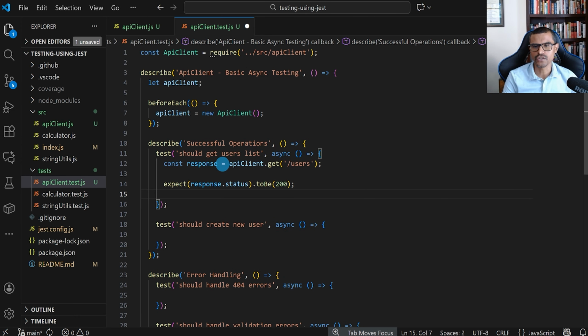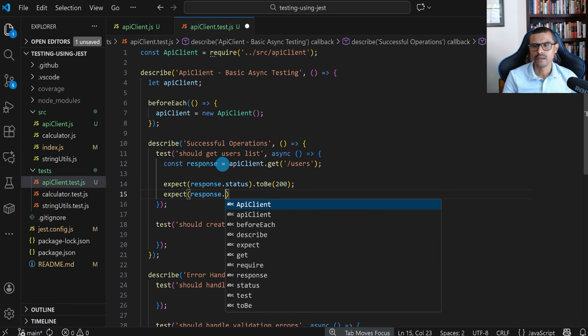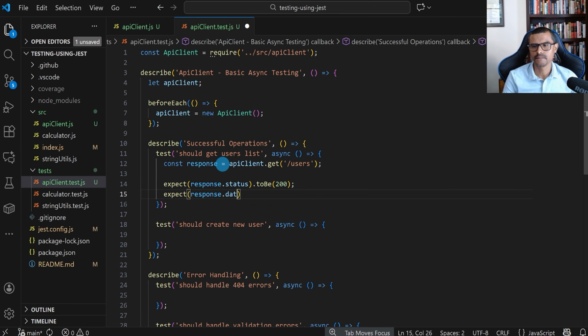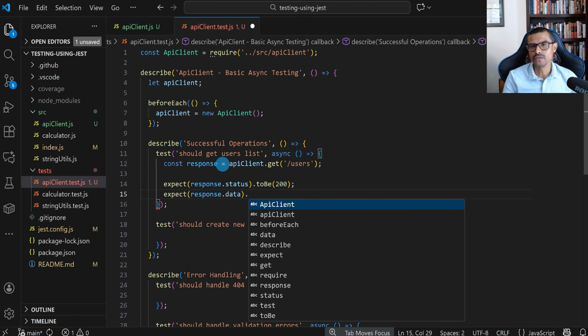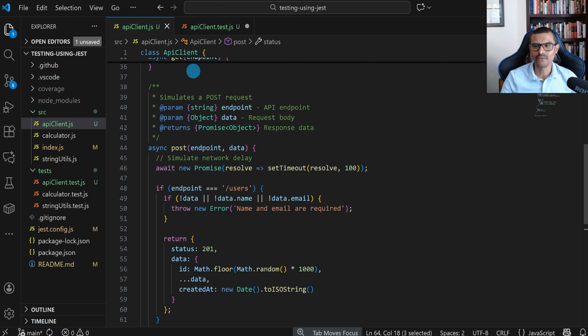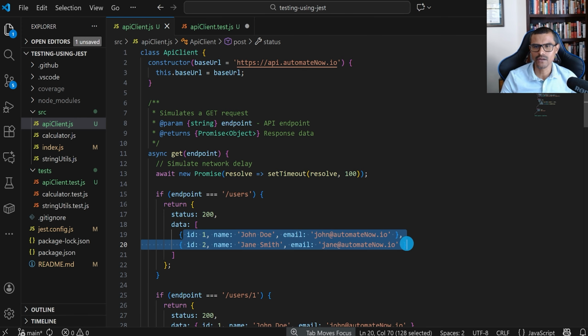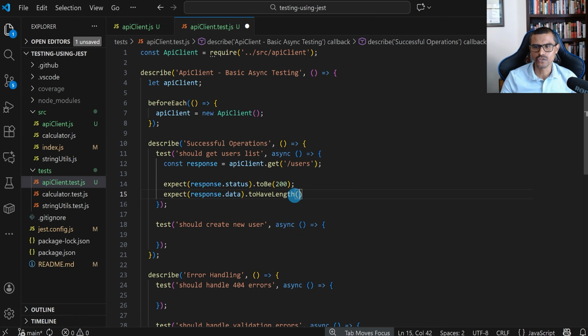Let's make another assertion here. We're going to say expect that the response dot data, then we're going to be using a new matcher that we haven't used in the past. This one is called toHaveLength. And can you guess what we need to put in here? Well, it's pretty simple. We know that the data right here has 2 rows, these 2 items right here. So that's what we need to put, a number 2 right here.